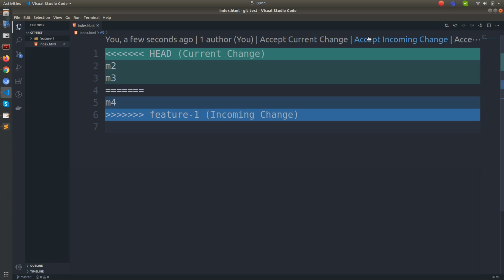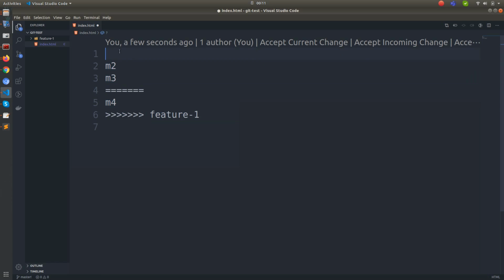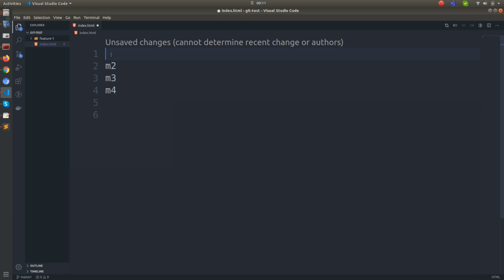You can either keep this, or you can keep all of them. You can accept both changes, or you can accept the incoming changes or the current changes, or you can just do it manually. You can delete everything, you can delete these things like this and do whatever you like. This is the master branch, and that is the main branch, so we can do anything.